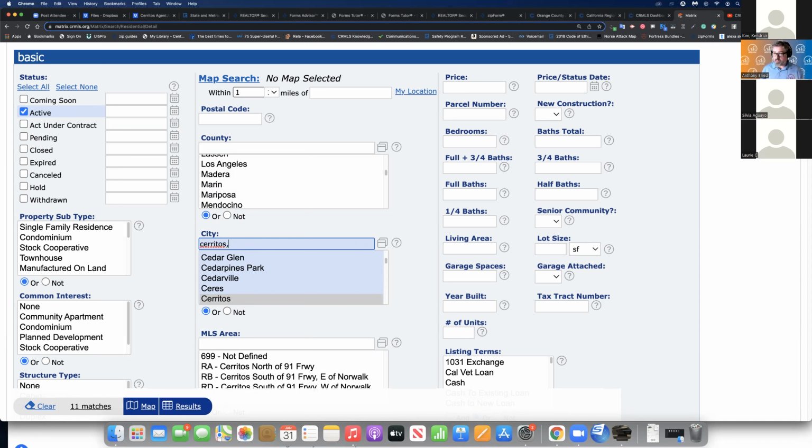Now, if I need multiple cities, I can do that here just by typing them in. Just separate them out with commas. But what's nice also is I don't need to put spaces in between the commas. Just simply type in the cities that I need. So here in Cerritos, Los Angeles, and Linwood that are currently active, we got 1,323 properties that are currently active in these cities.